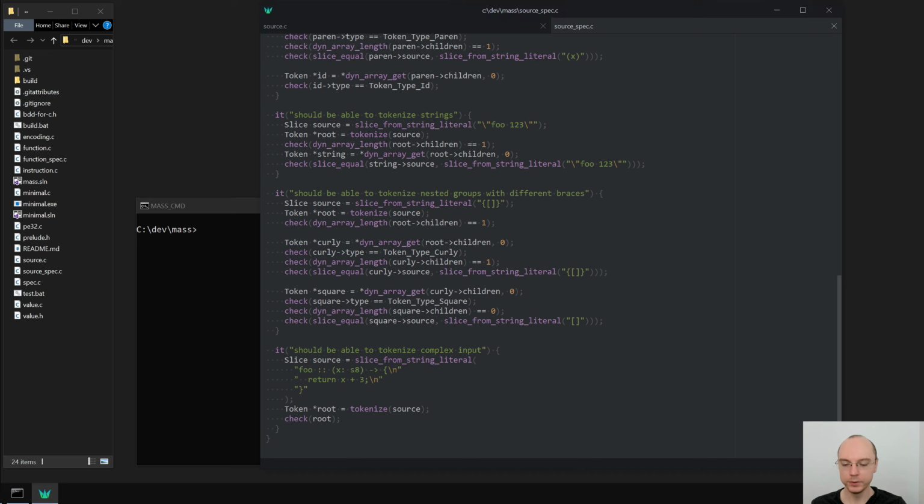With the tokenizer being ready to process pretty complicated inputs, I think we are almost ready to move on. And the one last thing I want to do with the tokenizer is make sure it actually can report errors in something that is a bit more human readable and also recoverable than just an assertion.